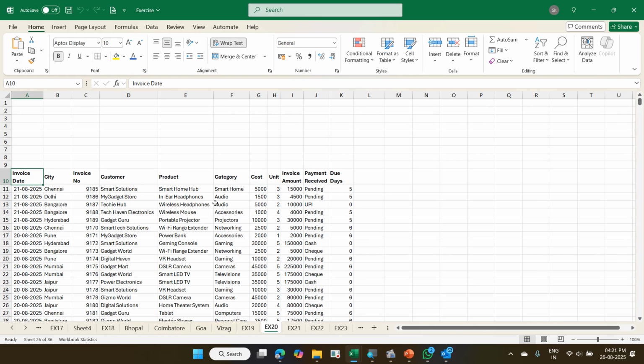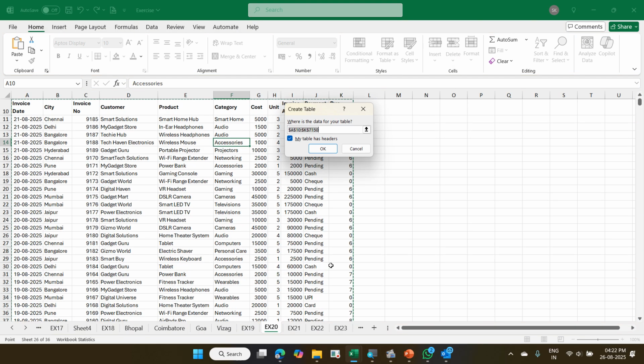Come to exercise number 20. Place the cursor on the table. Press Control T or Control L. We'll make this table into a dynamic table. Yes, this table was converted into a dynamic table, and give some name for the table.